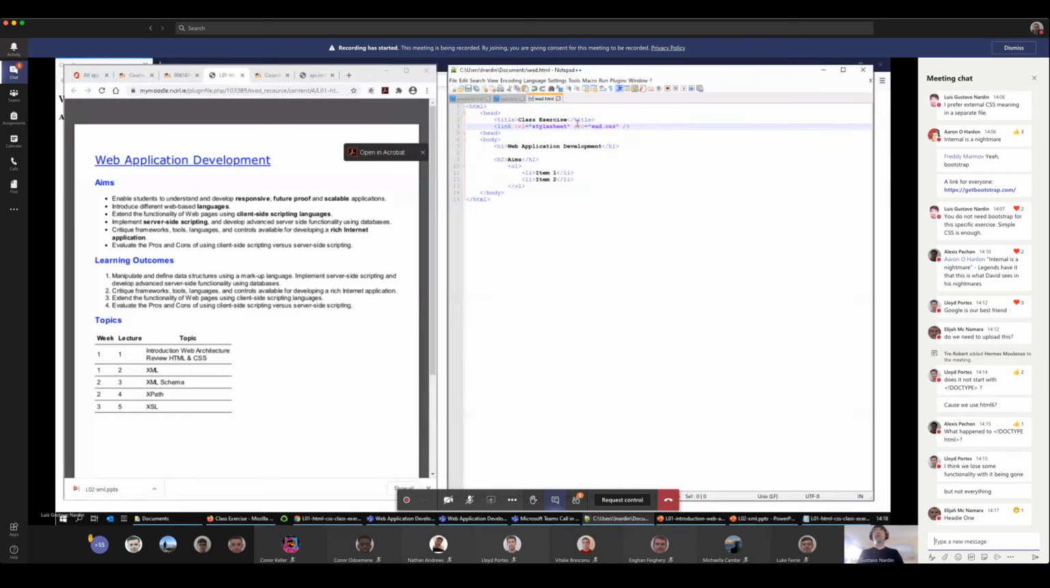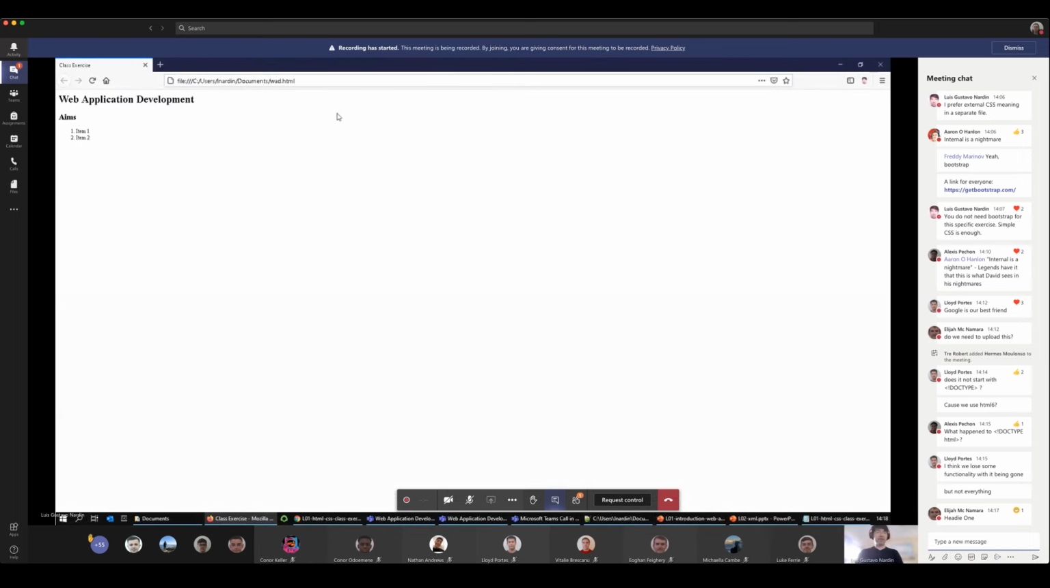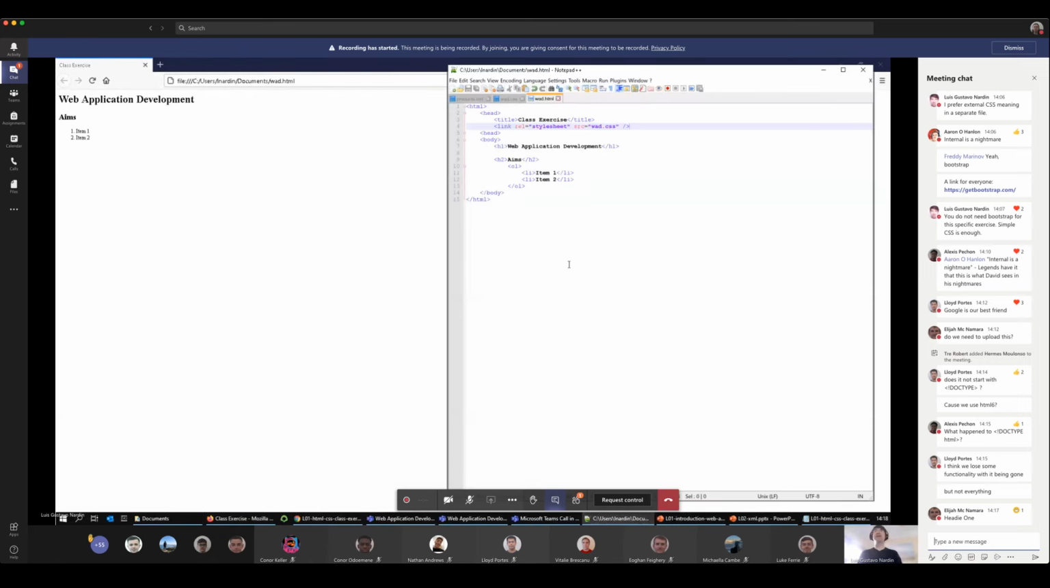Well, if we refresh the web page, you will see that no change happened. Why? Because my CSS file is empty, it has nothing. Okay. So let's say I want to make this web application development blue. I need to identify some of the tags or some identifier in this HTML document that I can reference in the CSS in order to make that instruction.